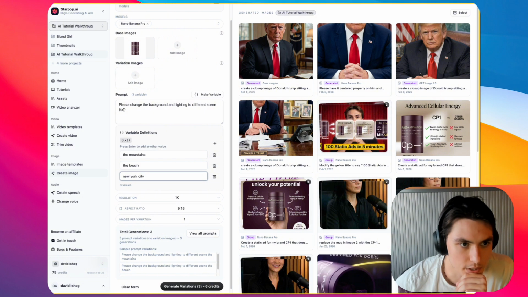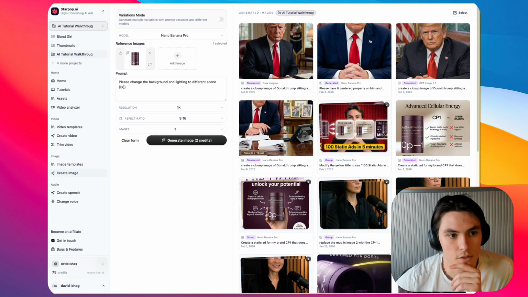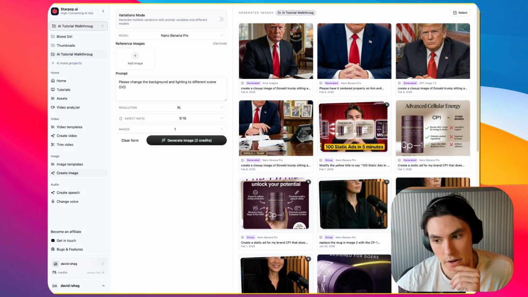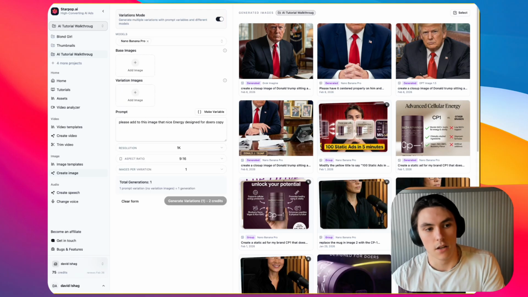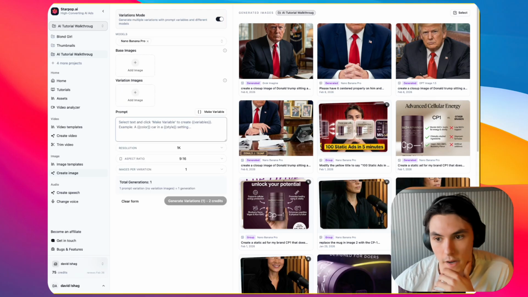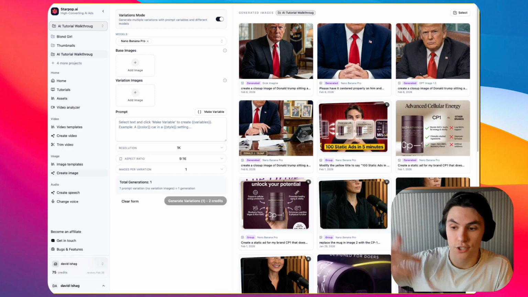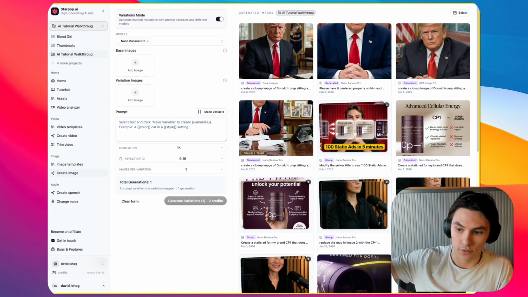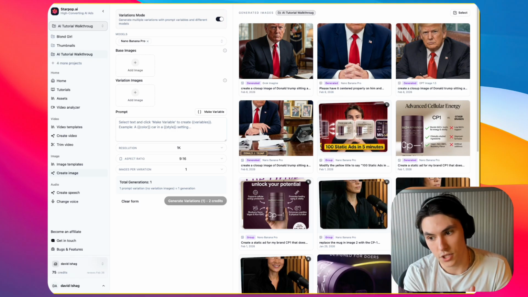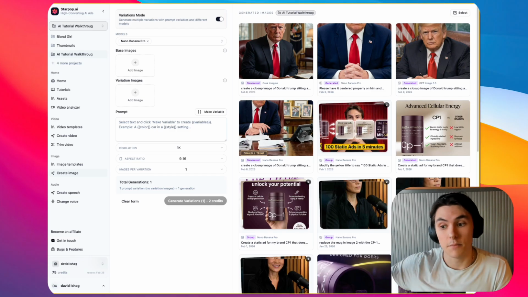So here, the way it works, in the same way, I would toggle on variation mode, but here, we're not going to be using the prompt variables. Instead, we're going to use the variation images. What the variation images allow you to do is essentially give a bunch of input images that will be looped on. So if you give 5 variation images, you will get 5 images out.